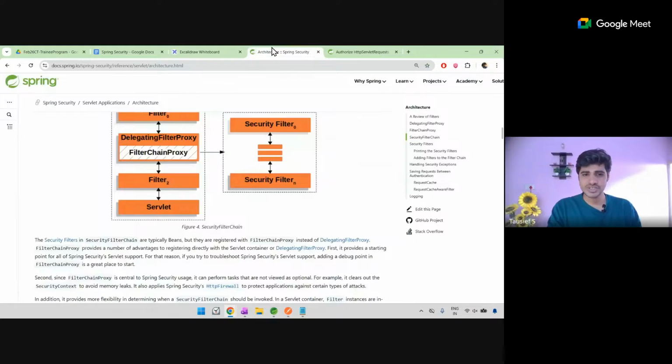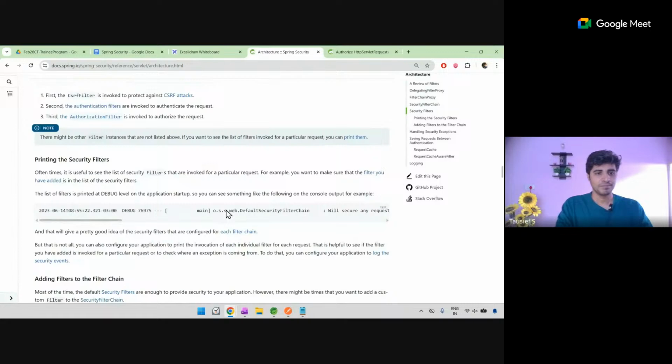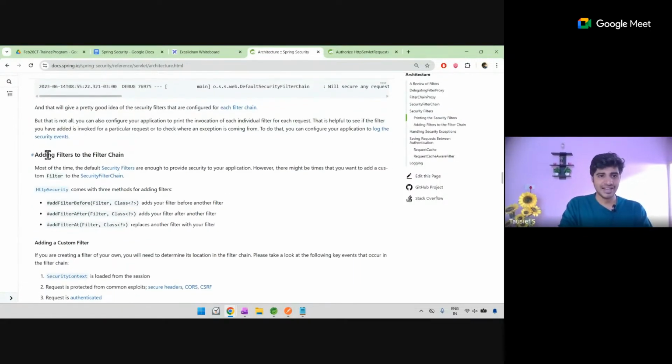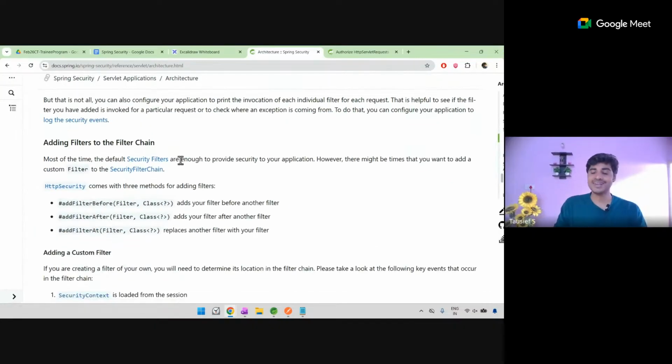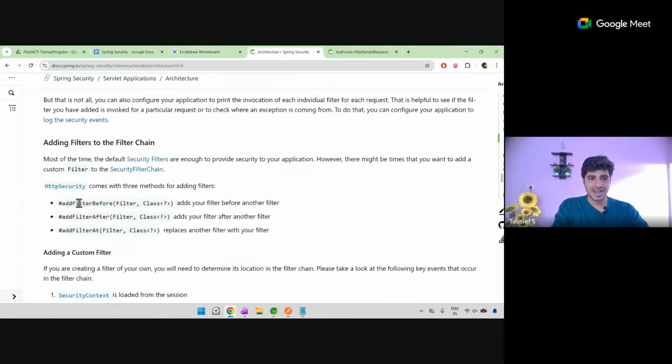First, the documentation is very good and very clear. It gives you a lot of guidance here. Just see, they have given some methods for adding a filter to the filter chain. If you want to add some filter to the filter chain, Spring has given some methods: addFilterBefore, addFilterAfter, addFilterAt. So we can pass it somehow. Some methods are there. Okay, next.